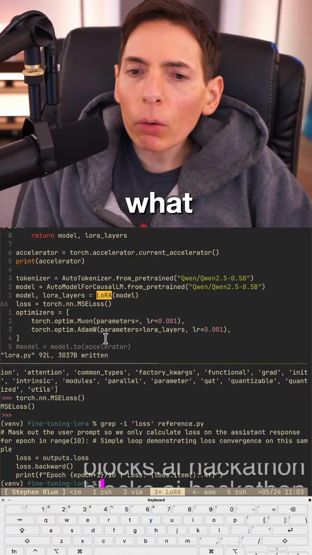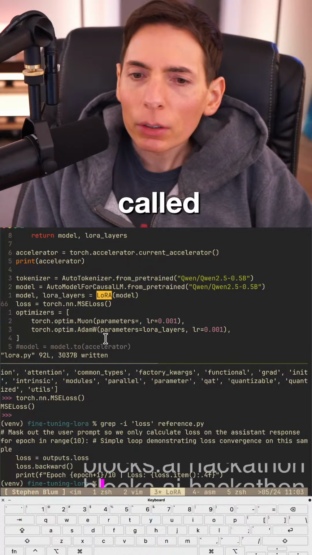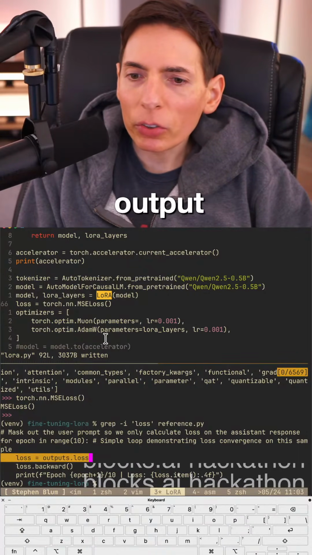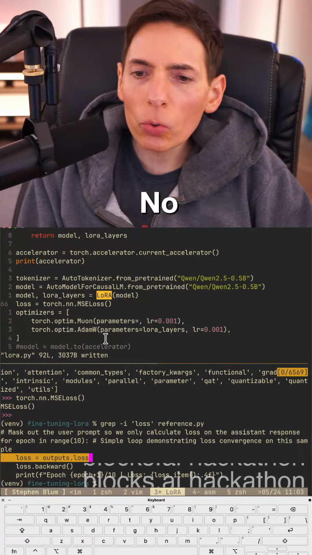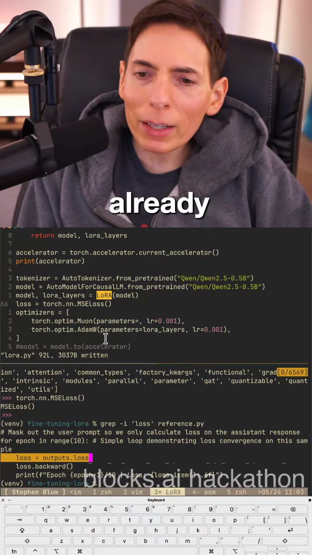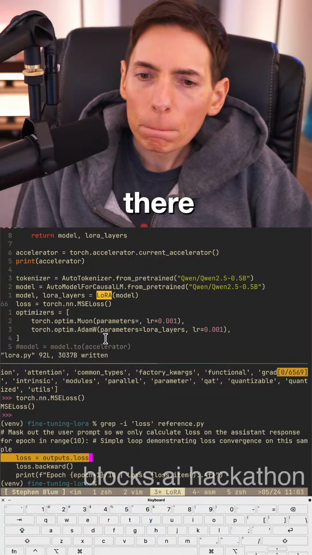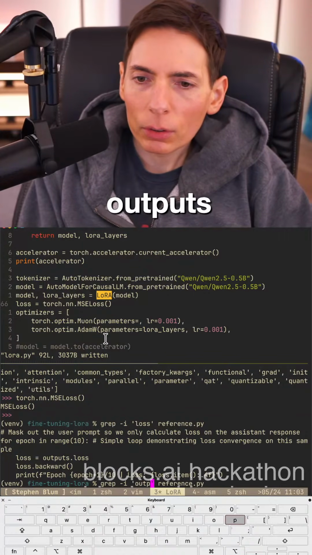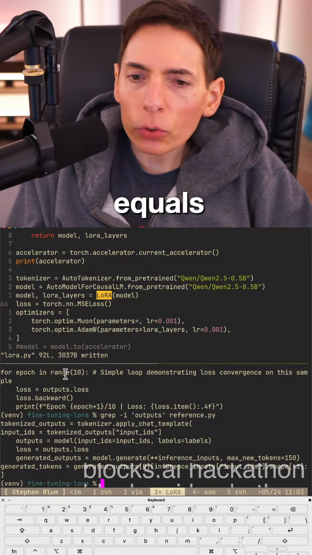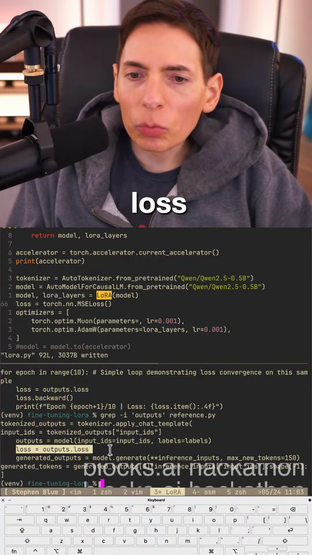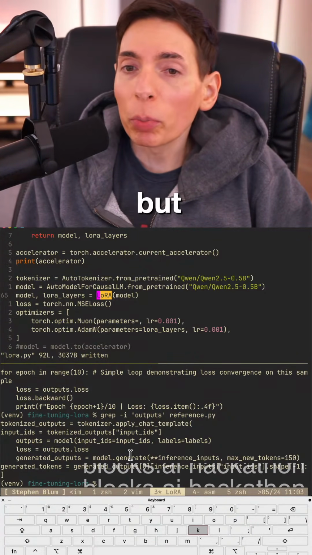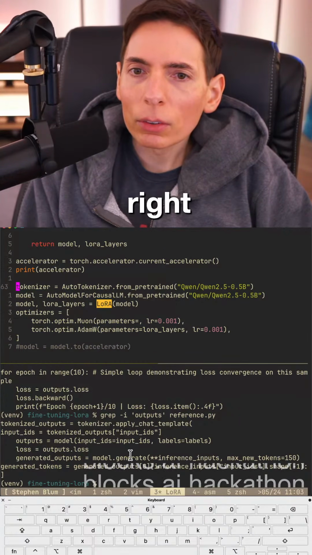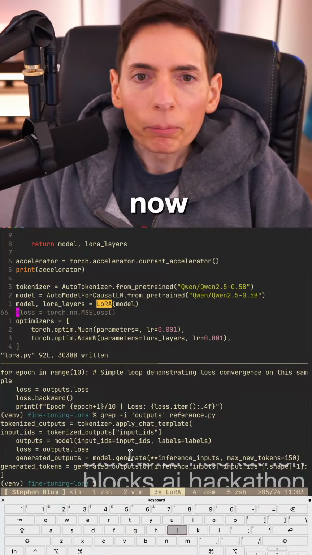All right. What was it called? Loss. Where is it defined? Loss equals outputs.loss. No. Is that already going to be there? Okay, hold on a second. Let's do grep outputs. So basically, outputs equals. Oh, all right. Well, the loss is built in. I don't know what kind of loss it is, but we're going to find out. So we'll close that for now.